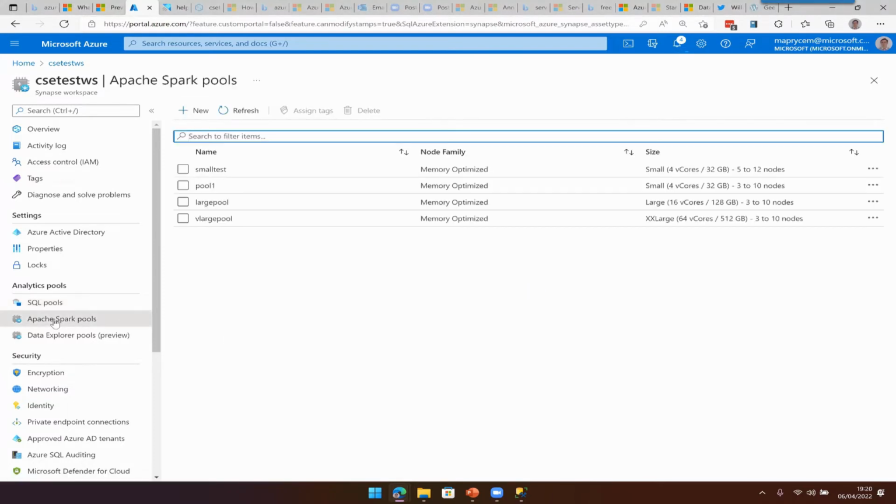We also have the ability to create Apache Spark pools. Some of you may be familiar with this small startup called Databricks. They have a hosted Spark service. We have a hosted Spark service.